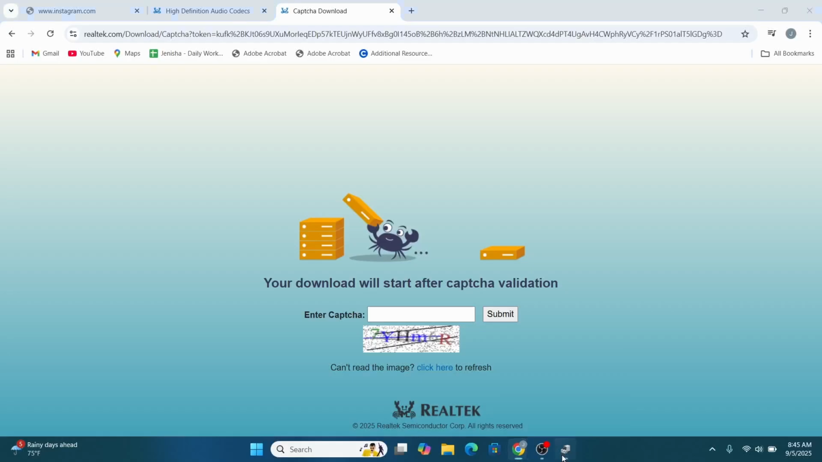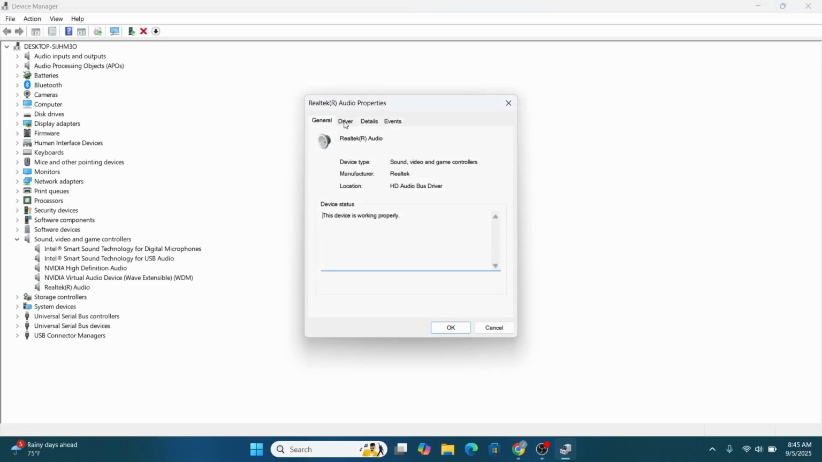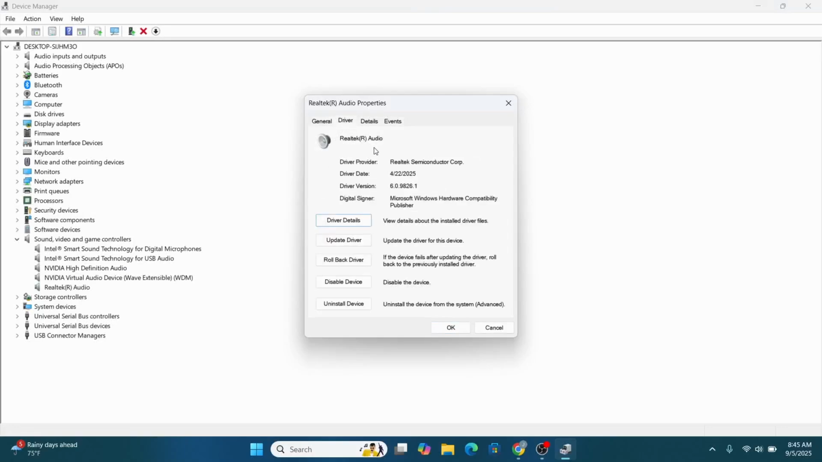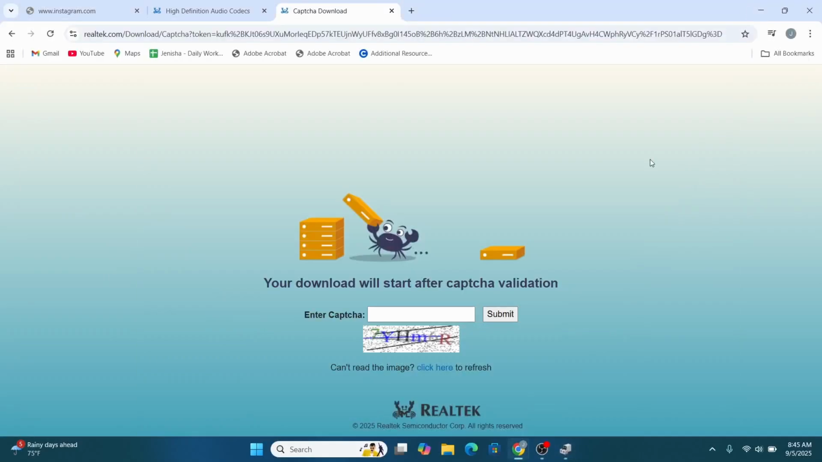And once you install it, you can go to the device manager, go over to sound, video, and game controllers, go to Realtek Audio, right click on it, and you can look out for properties. And when you go to driver, you'll be finding your details, including your driver date and everything, which means your Realtek audio has been added to your Windows and has also been updated to the latest version. So this is how you do it.